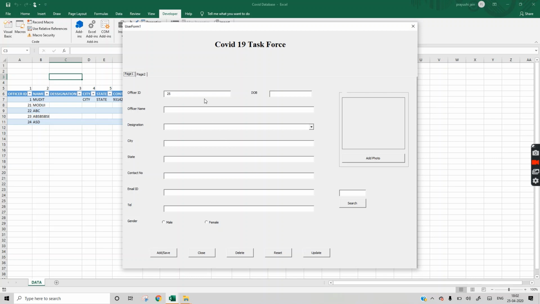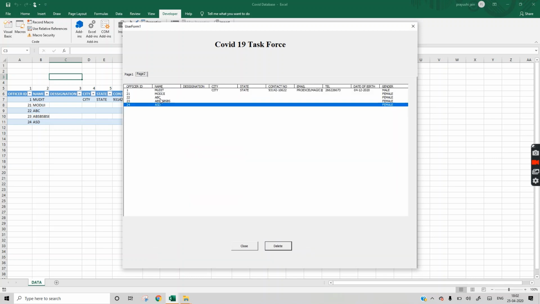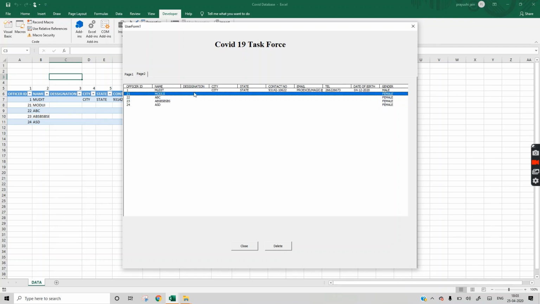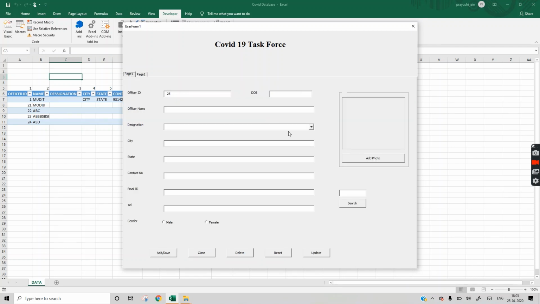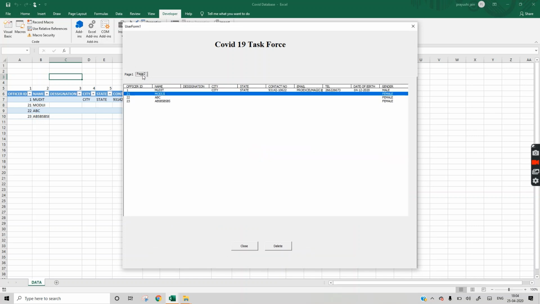Also, we have to write code so that whenever we double click this, the data should automatically come to this search button. For that we have to do special coding. First of all, let's see whether this delete button is also working or not. 24, we will search, it is coming here. Now if you press delete, okay, so this delete button is working perfectly, not this list button.